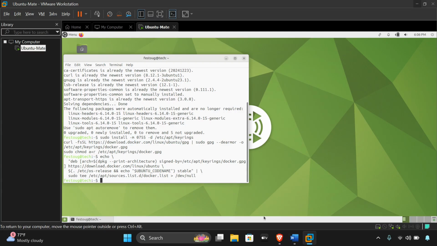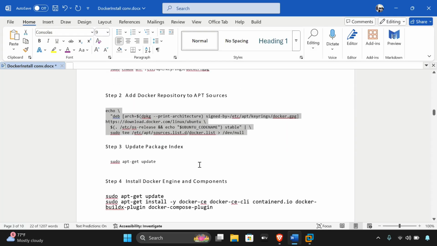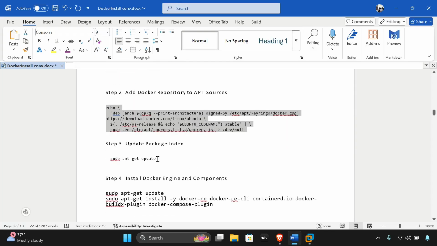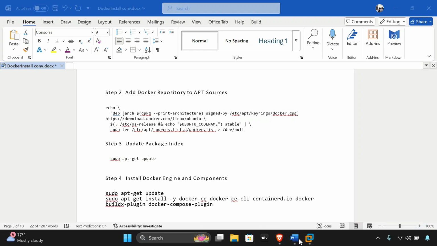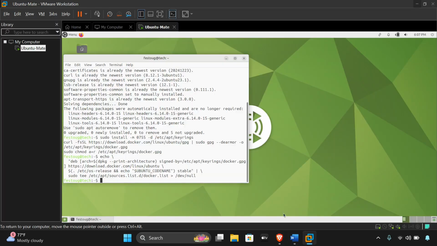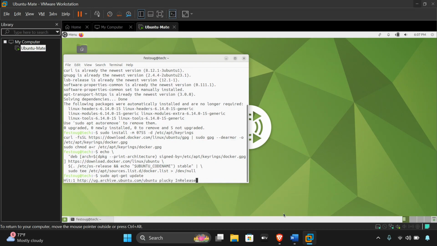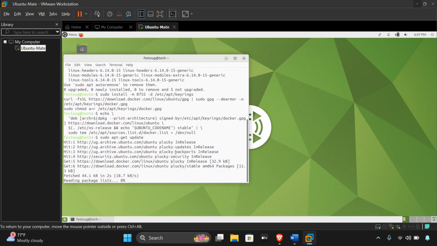So after that, I'll come back to my Word document and then update my package index. So I'll come here and I copy this. I'll go back to my terminal, then I'll paste, press enter, such that it updates all my links that I'm fetching from the web.